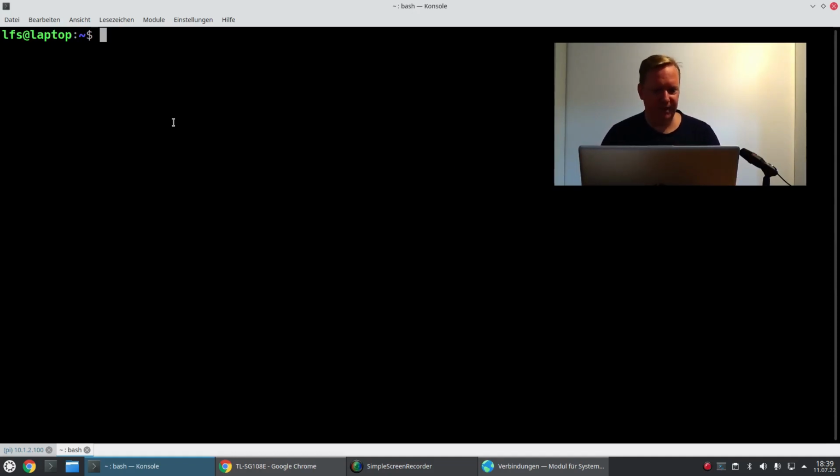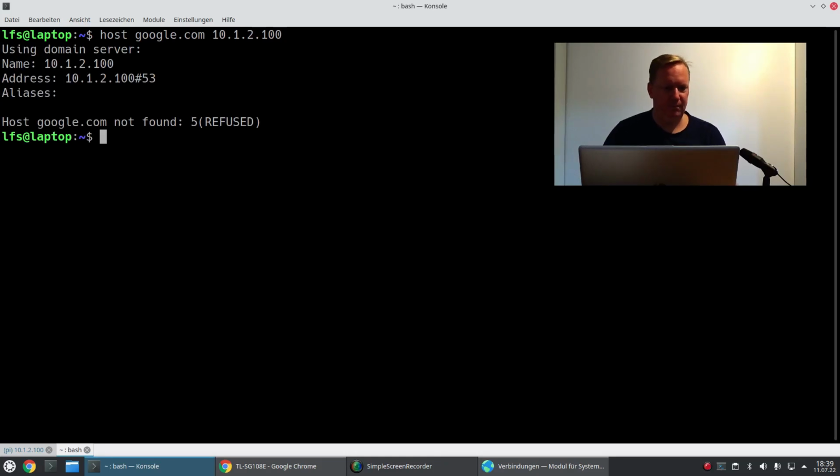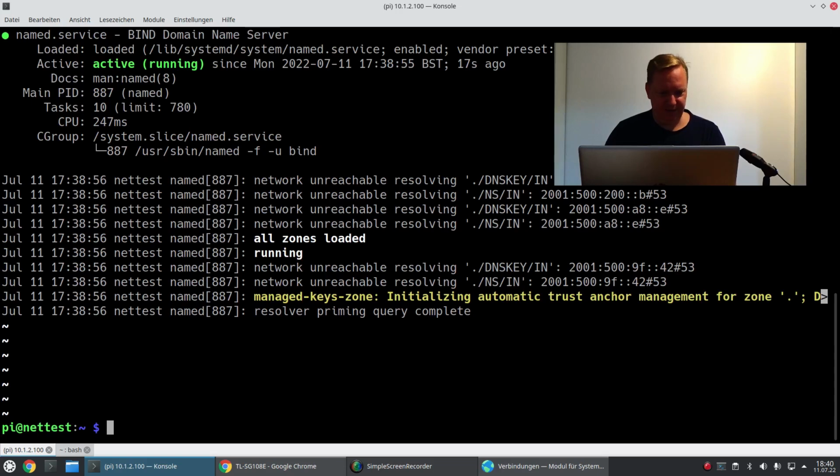Now from my laptop, I will ask it for the IP address of, let's say, google.com, using 10.1.2.100. With the command host, you can resolve a host name. I'm resolving the host name google.com using the server, my Raspberry, 10.1.2.100. Okay, it refuses access. I'm guessing this is because I'm on a different VLAN, so I'm outside of its subnet. Okay, so let's address that first.